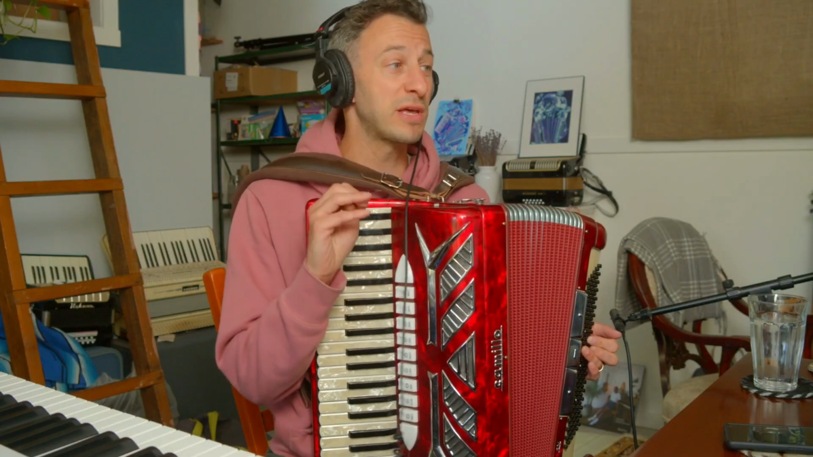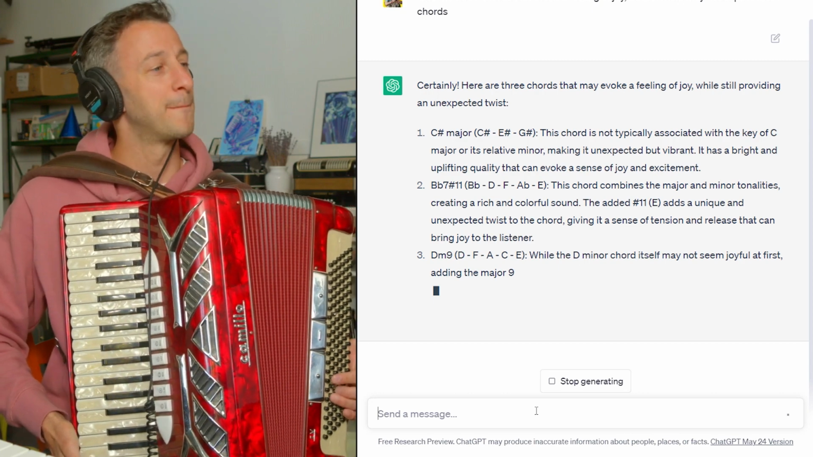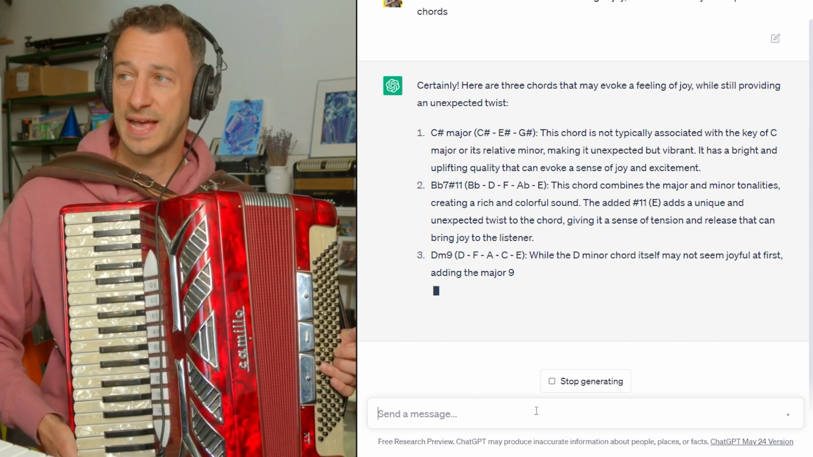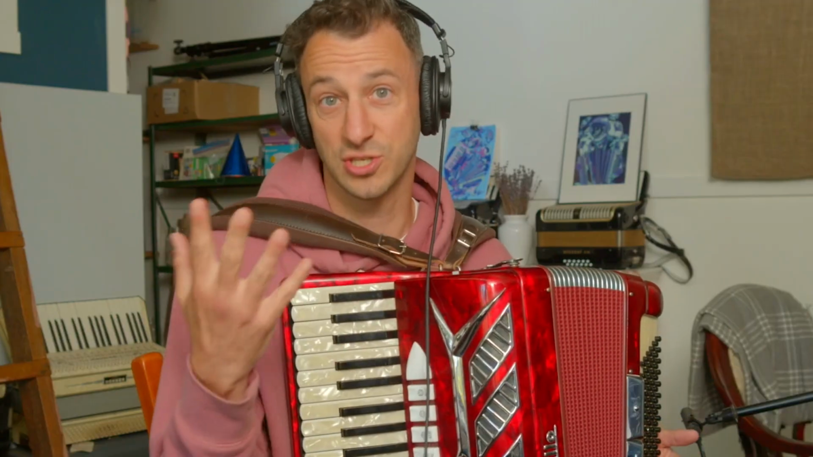It's given me 3 chords that I would never choose for myself. Wonderful, I'm excited about this. We have a C sharp major, to B flat 7, to D minor. I'm going to loop this and start humming. If you want instructions on how to do this, check out my previous lesson where I present the challenge. So 1, 2, 3.